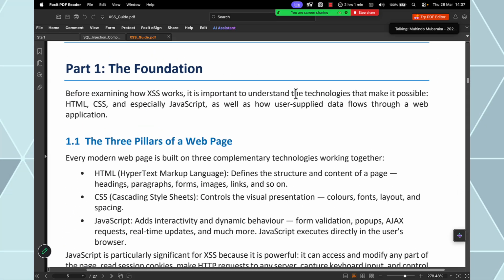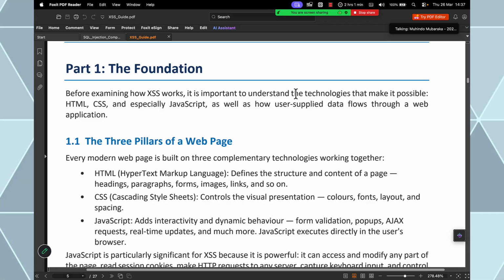All right, so we proceed to the foundation of cross-site scripting.